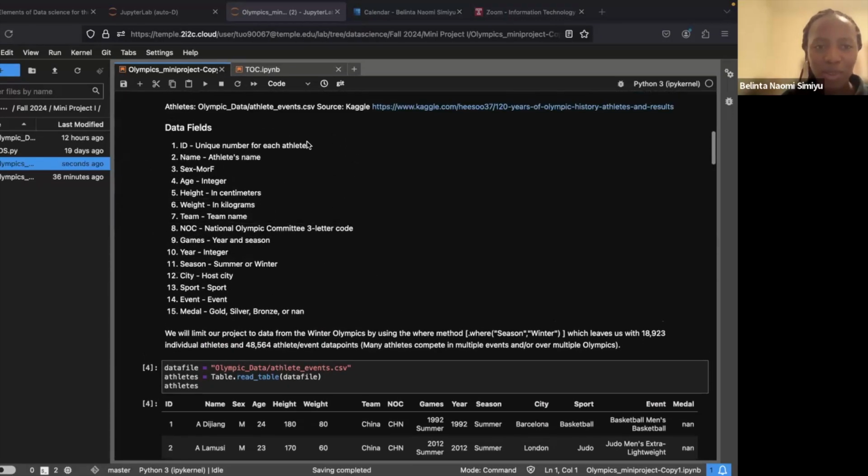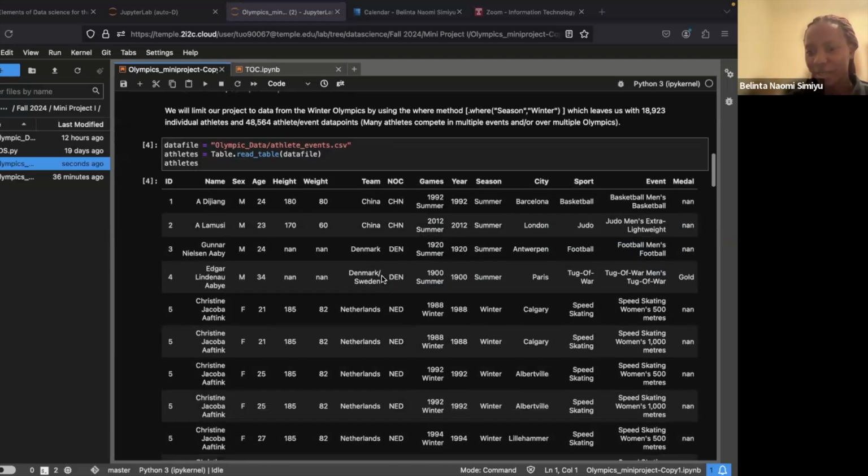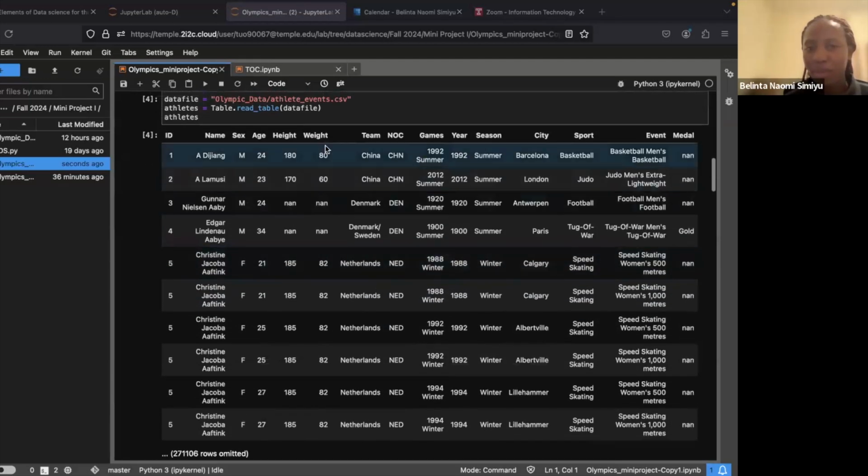One thing to note is that this gives you a sample of what is contained in the table, and there's an ID. Each athlete has a unique ID number, and then there's the name of the athlete. Some athletes have the same name, so you have to consider that. There's the sex of the athlete and all those variables. This is now our data, and with these various variables, you can decide to sort so that you can analyze based on whatever you want to look at.